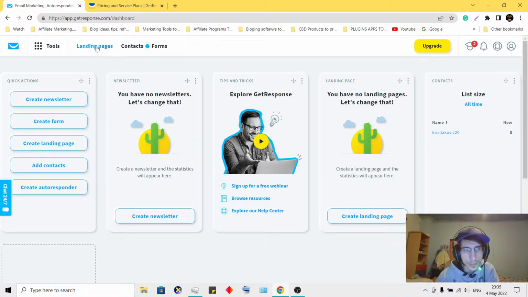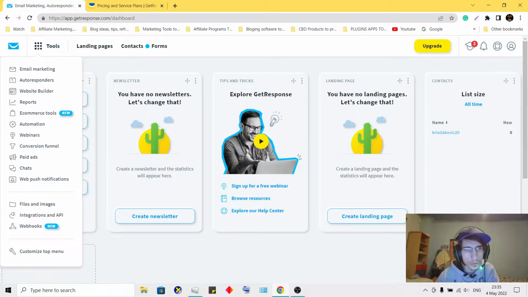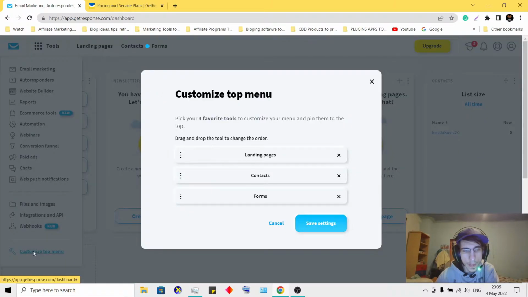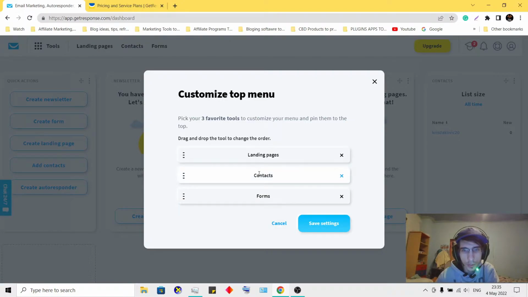And now you can see that I have landing pages right here, and I also have them right here. So the way I put them right here, I will show you right now. You just click on the tools bar and you scroll down to this customize top menu. You click on that and then you just put whatever you want here. I put landing pages, contacts and forms because I mostly use these three, but you can put whatever you want.